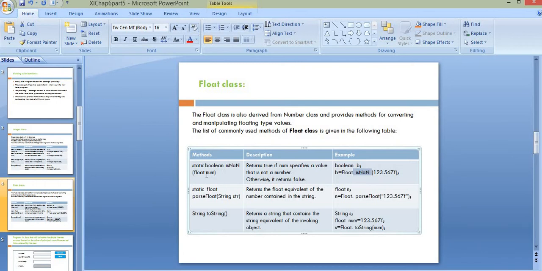But in case we put the value of num not as a number like this, but in place of this number we put characters such as a, b, c, d, in that case this method, that is isNaN, will recognize that the value of num is not a number, and then this method shall return false, and then the value false shall be stored into this Boolean variable called b.